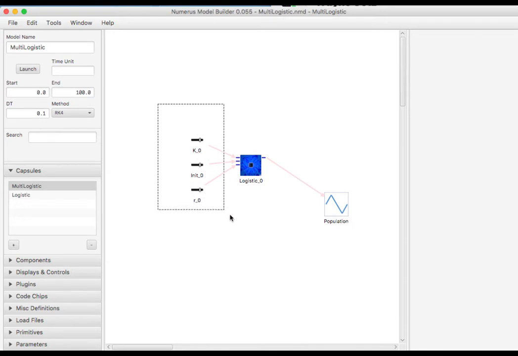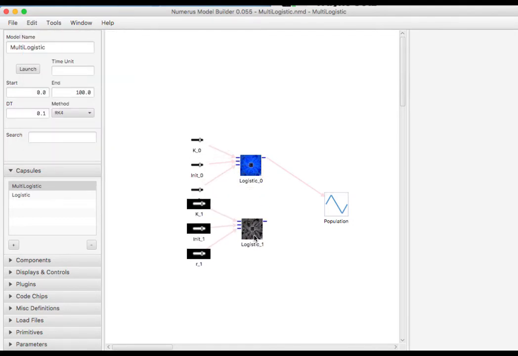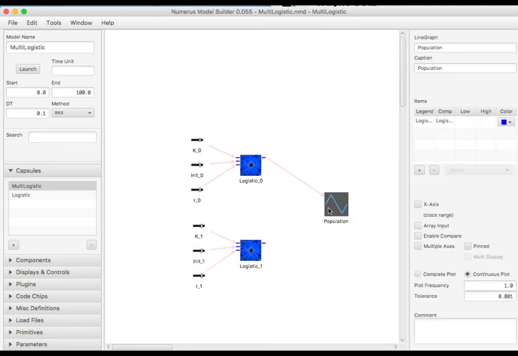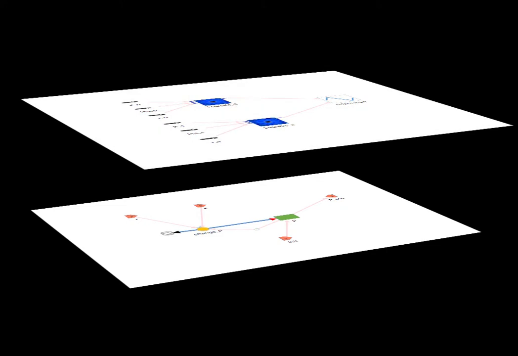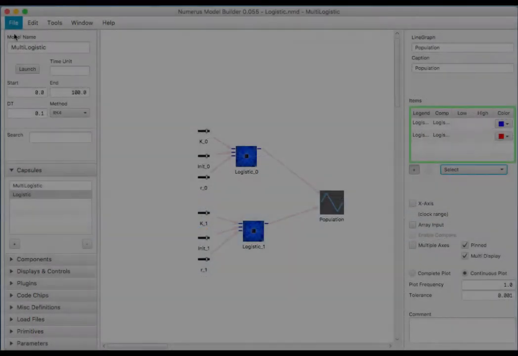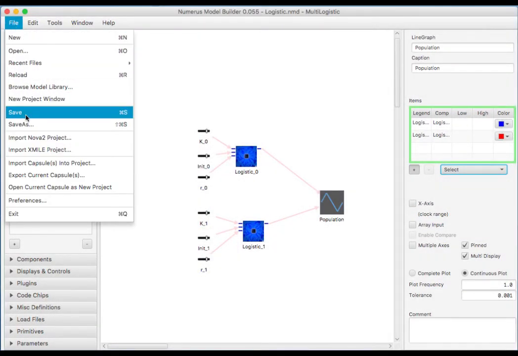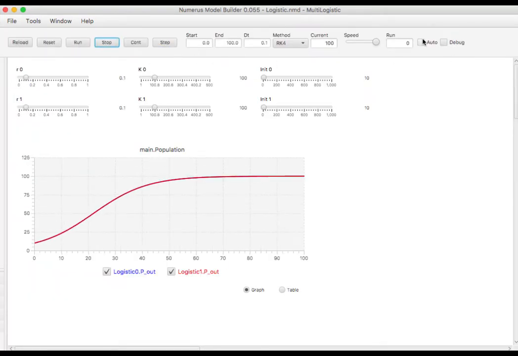Now we select the three sliders in the chip, visit the Edit menu, click on Copy, then click on Paste, and we duplicate the chip and the sliders, and all we have to do is add the new chip to the population graph. The schematic now shows how a pair of chips are derived from a single submodel. After saving, we launch the simulation and see two logistic functions with two separate pairs of inputs.